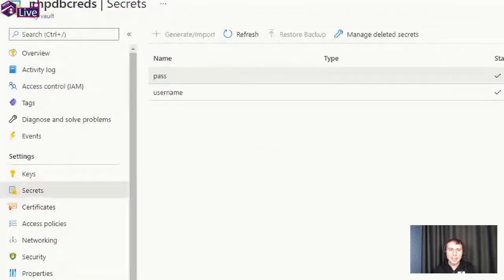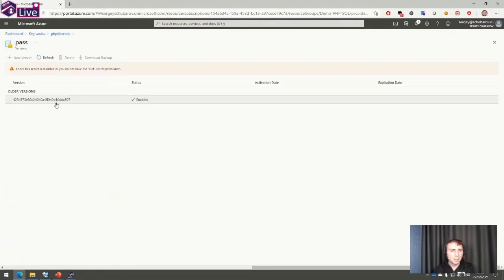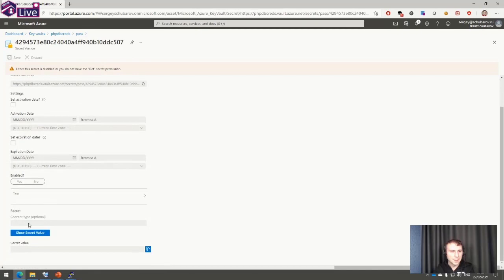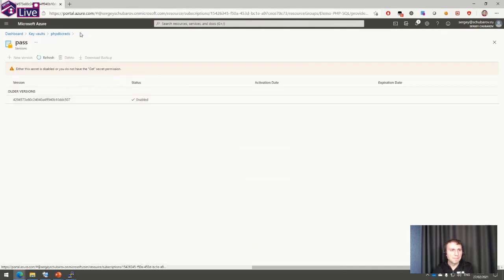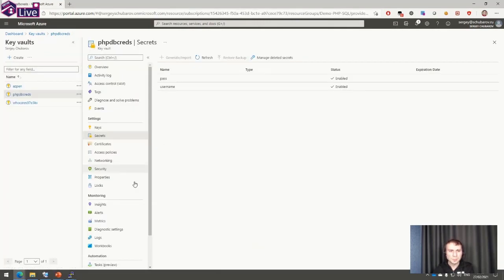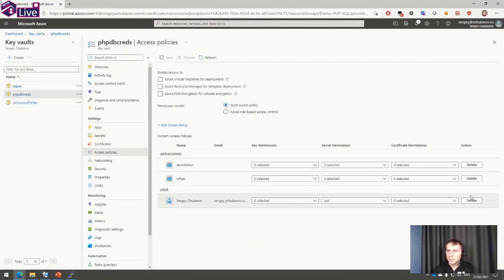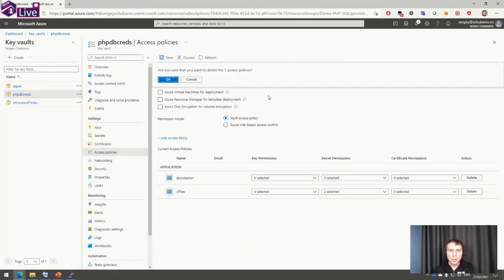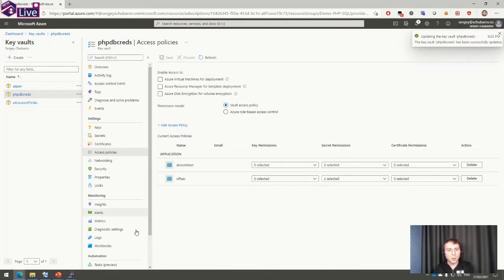And now we have, I can just show you here. You have pass and we have username. And if I click on them, I can even see the actual value. No, I don't see it. Anyway, so let me remove the permission. And now let's try to get those secrets, but from the function.